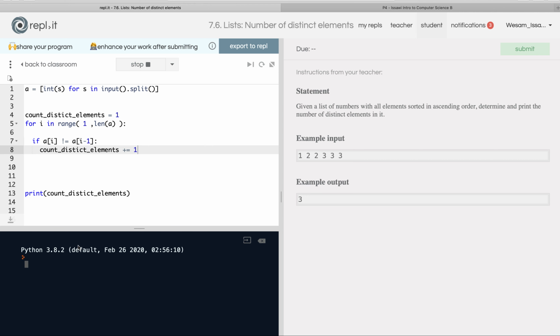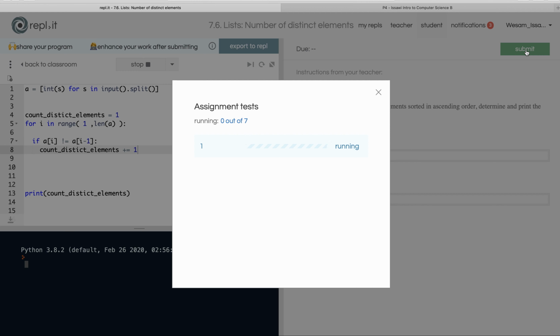Let's test this code. 1, 2, 2, 3, 3, 3, and we should get 3 elements. If we submit our code, we see that everything works just fine.